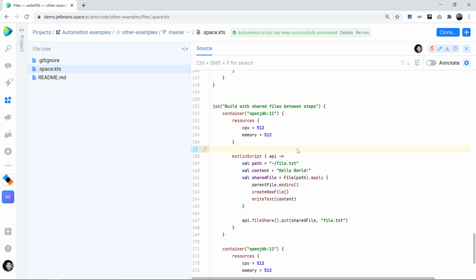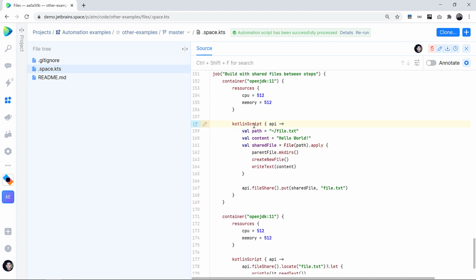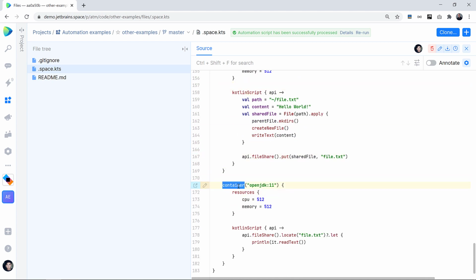What you can do is make use of either Kotlin script or shell script, or just write to the shared directory on every container, and write, for example, a file called file.txt with the content hello world to a shared file in there. This is as part of my first step. In my second step of this particular job, we can make use of that file share again, locate the file.txt, and then print its outputs to the console. So you can share files between the different steps that are available.